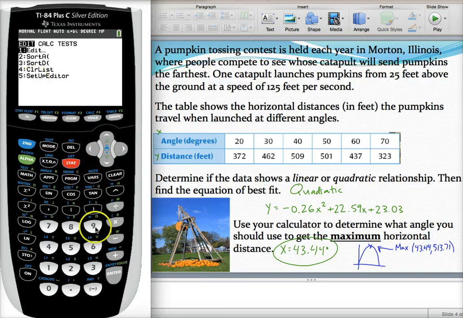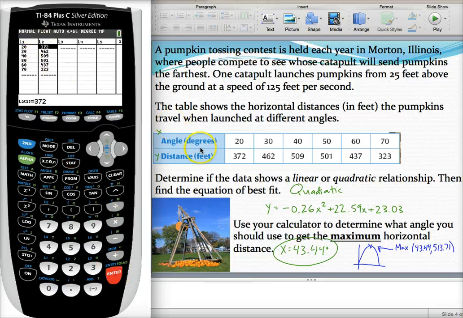We need to put our data in first, so select Stat and then Edit. I've typed in my data already. My X, the angle I launch a pumpkin at, is in L1. My Y data, the distance that that pumpkin travels after I launch it, is in L2. So go ahead and pause the video if you need to get this data typed in. And I'm going to assume you've done that at this point. And then let's figure out first what kind of regression we have.